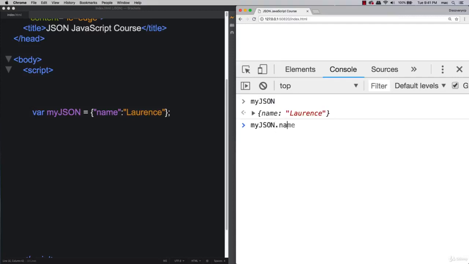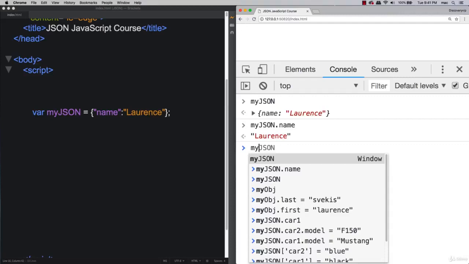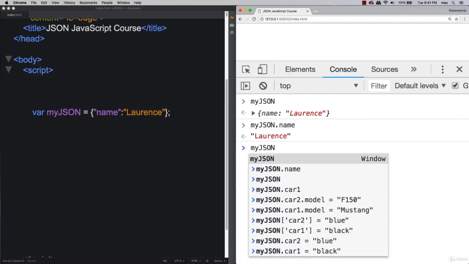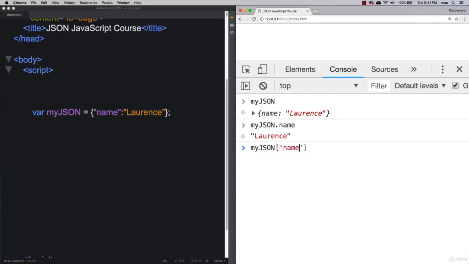If I just wanted to get the name, I could do myJSON.name using an object format, and then we can return back the name. I can also do it with the bracketed format and return back the name as well. These can be used interchangeably, and the difference really is that this way can be made more dynamic, and I'll show you a little bit more about that in later lessons.